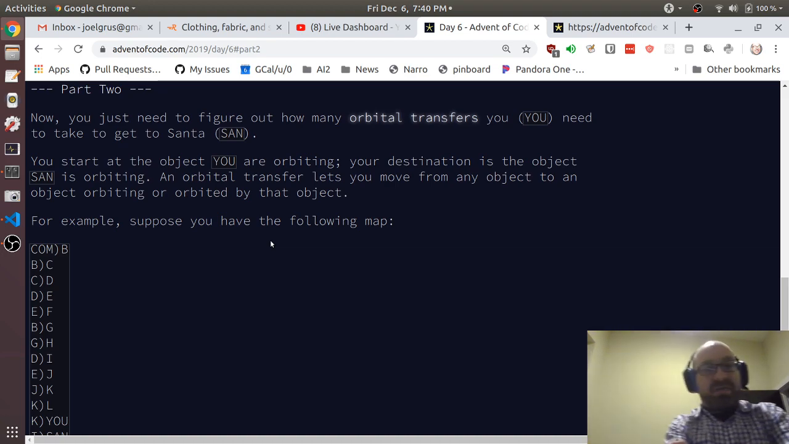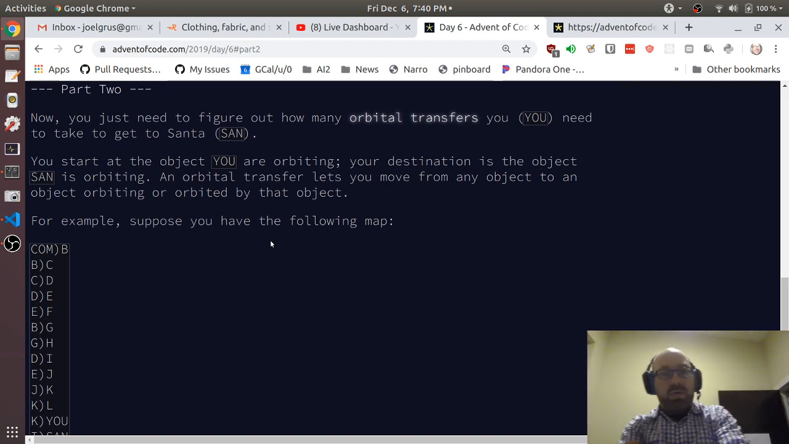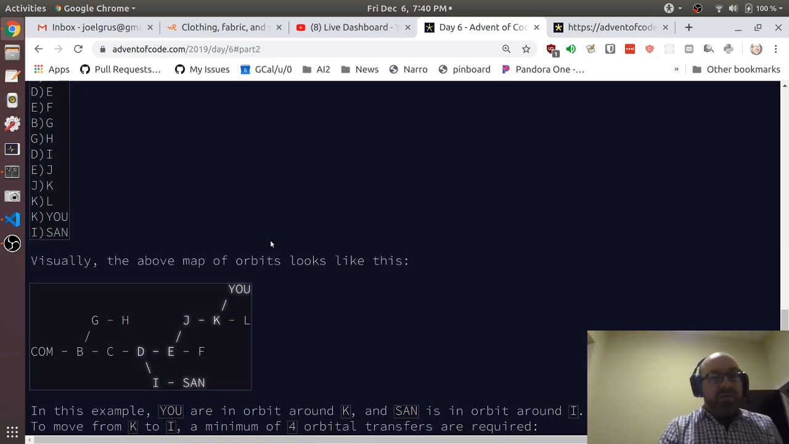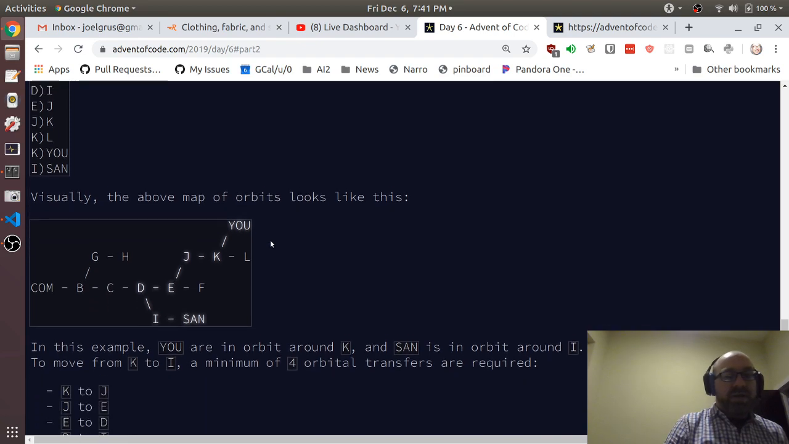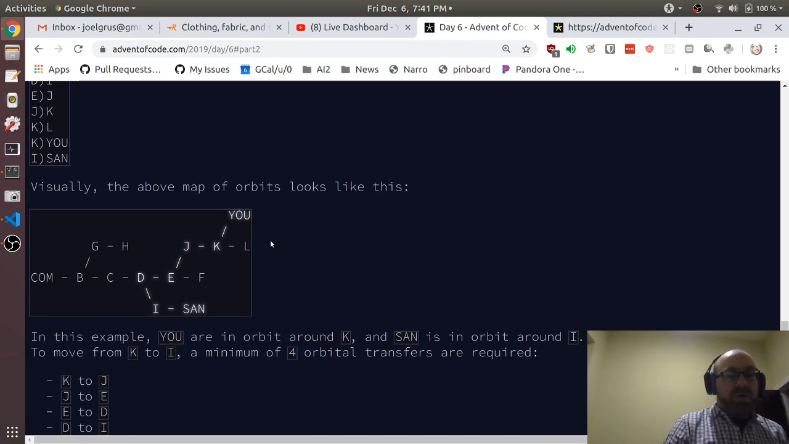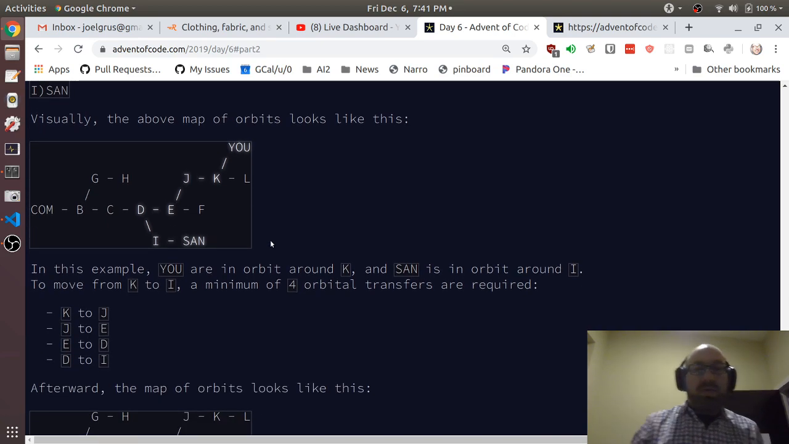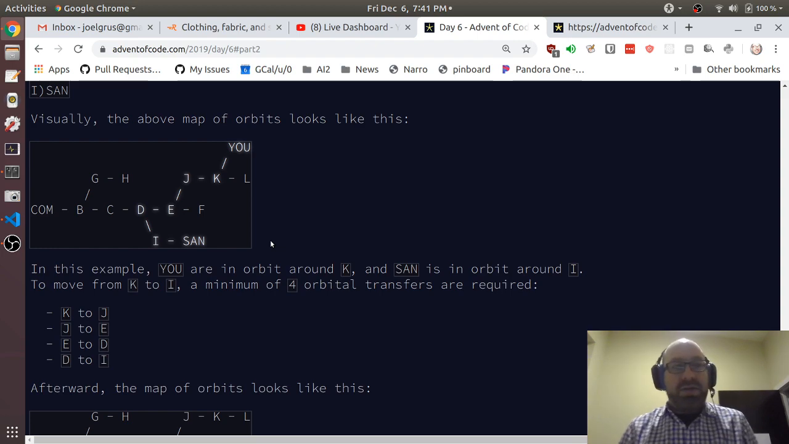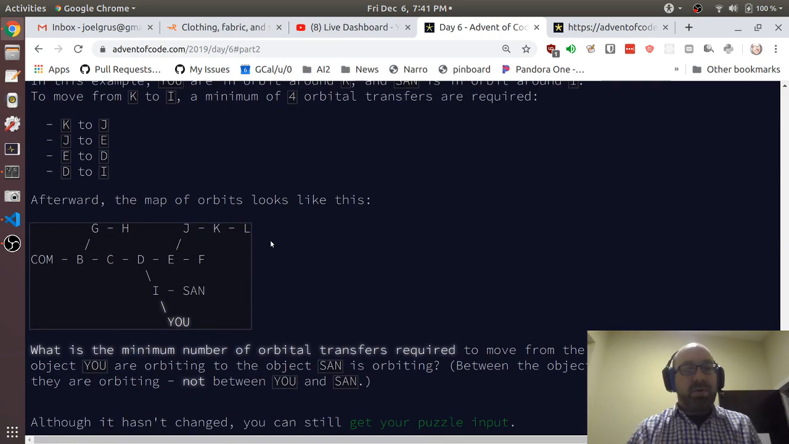An orbital transfer lets you move from any object to an object orbiting or orbited. For example, suppose you have the following map. Visually, the above map of orbits looks like this. In this example, you are in an orbit around K, and San is in an orbit around I. To move from K to I, a minimum of 4 orbital transfers are required: K to J, J to E, E to D, D to I. Afterwards, the map of orbits looks like this.